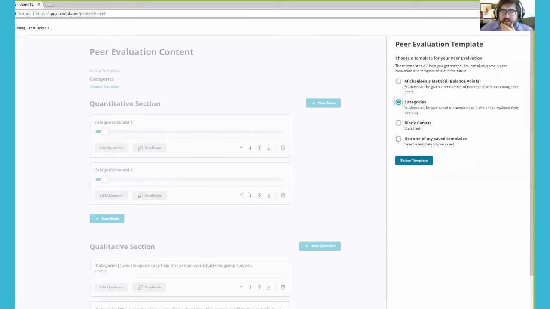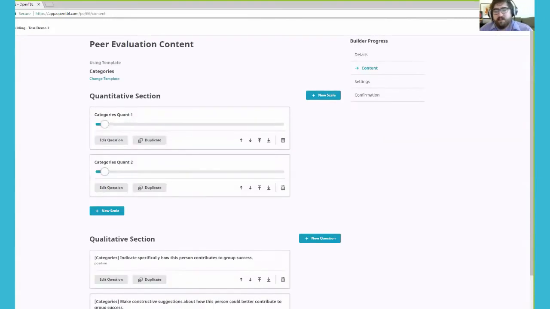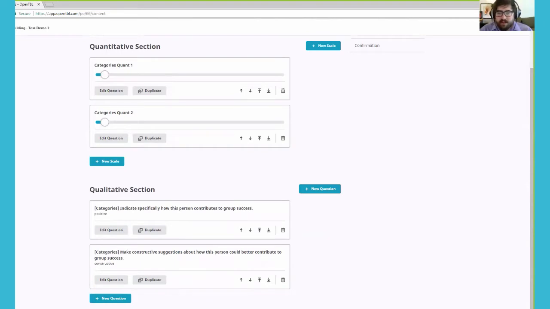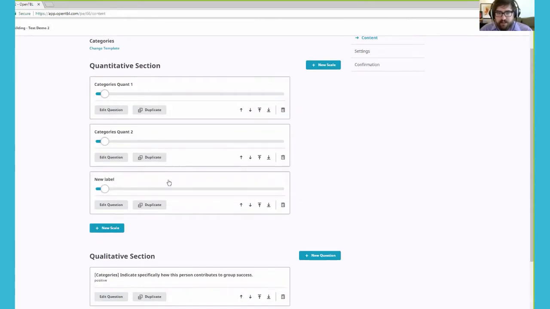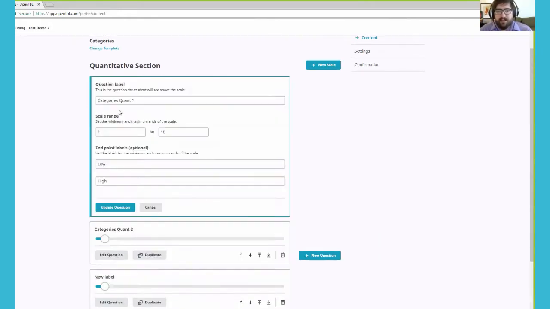So I'll go ahead and take a look at the categories. And this is where we kind of get into the building side of things, and we can flesh these out any way that we want. So we can add as many slider scales as we want to this particular evaluation, and each of these themselves have a customizable range of options. We can change our label, of course. This is the prompt of the actual question.